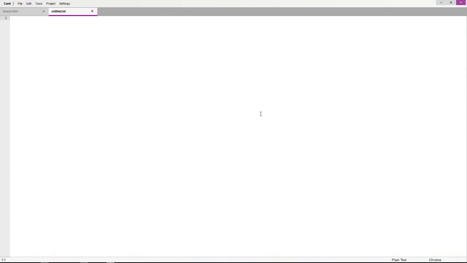So here are the things you need. You first need a computer, obviously. Second, you need a text editor. And third, you need a browser, which I'm using Chrome right now.